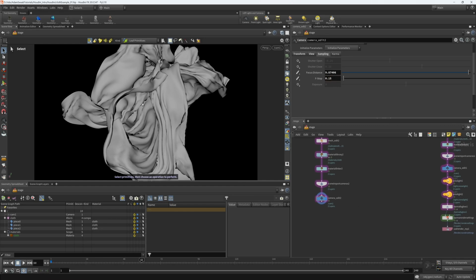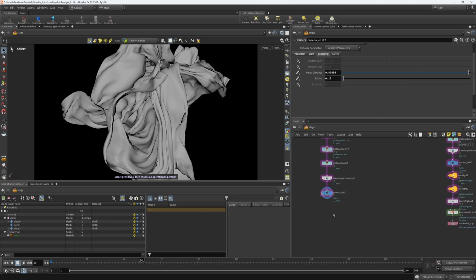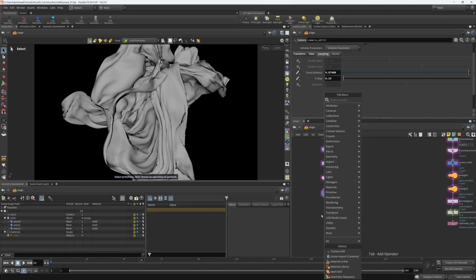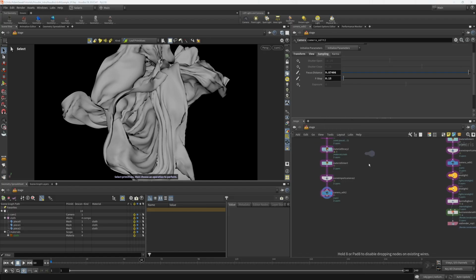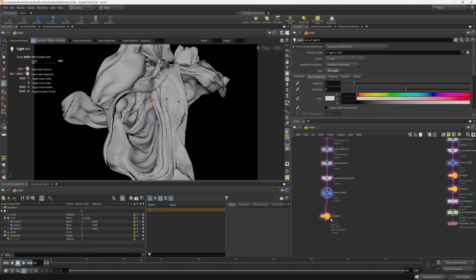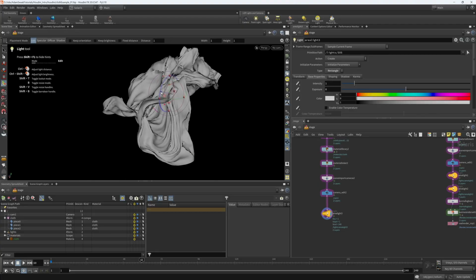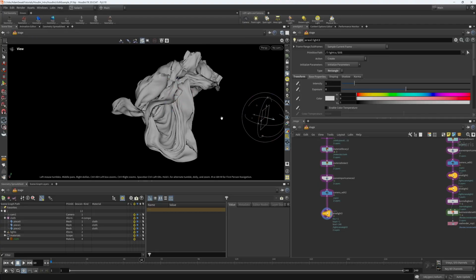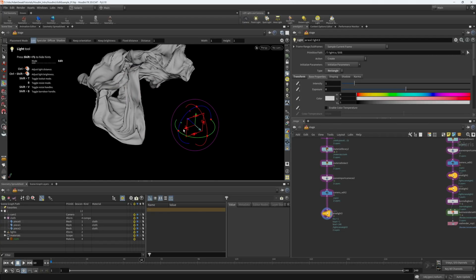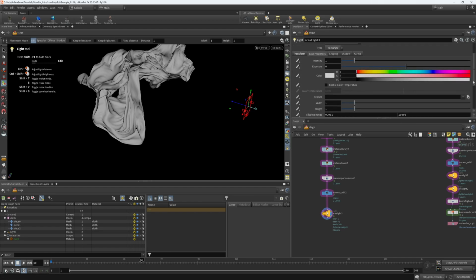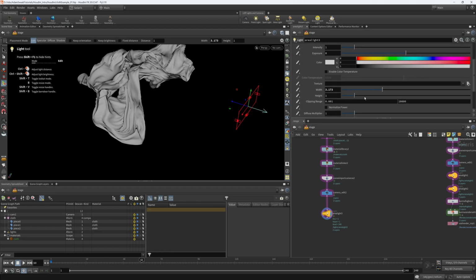Now we need to add lights to our scene. So I'm going to add an area light. I'm going to wire that in. And here you can get nice and artistic. You can move your light around. We can change the intensity and the exposure. We can adjust the width.